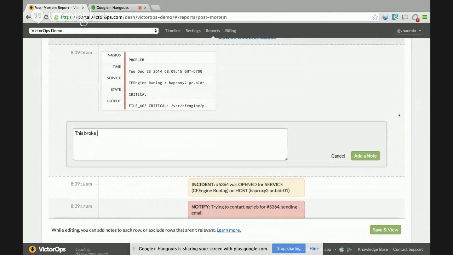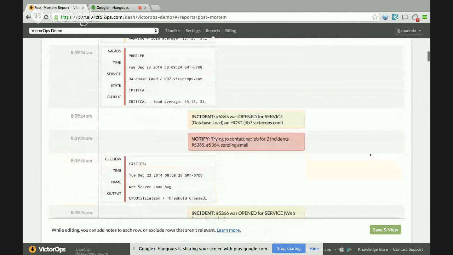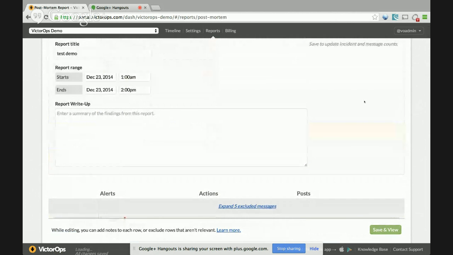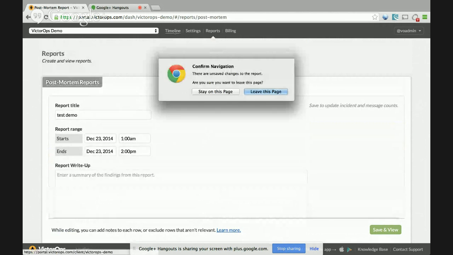You can add notes to kind of say what each step in the process was in order to solve the issue. From there, you can save it. It will save to within the VictorOps platform, and you can also print it out as part of a PDF and ship it off as part of an SLA.